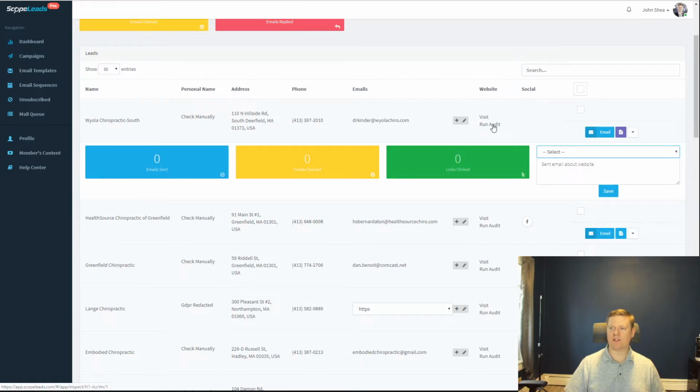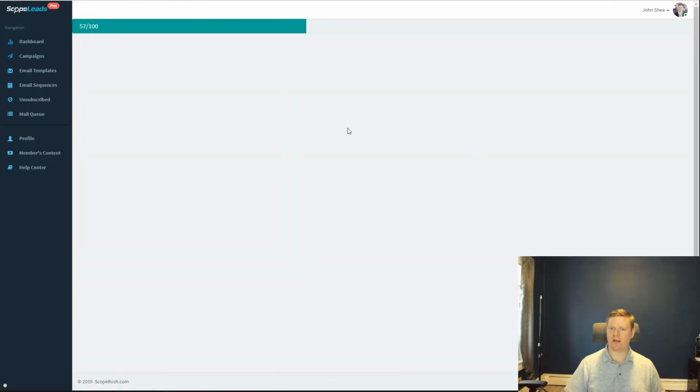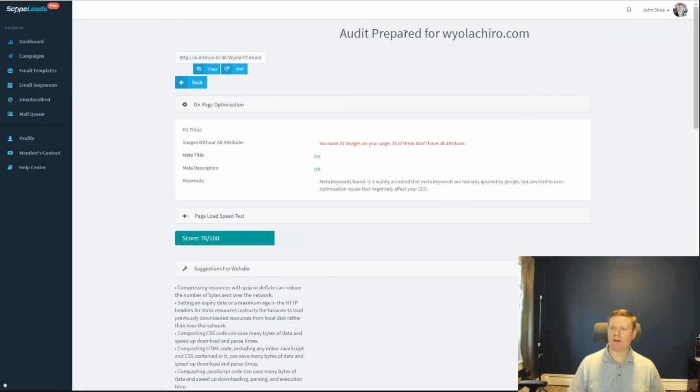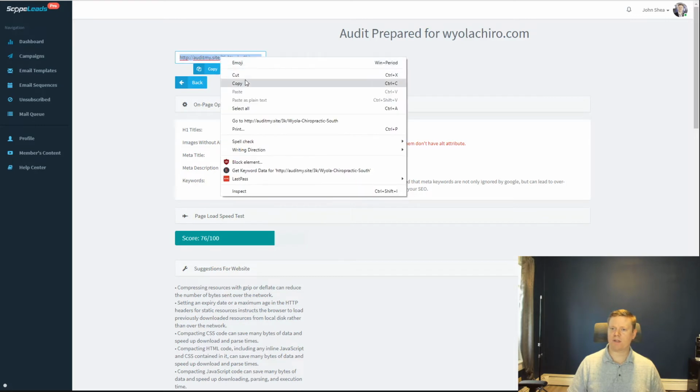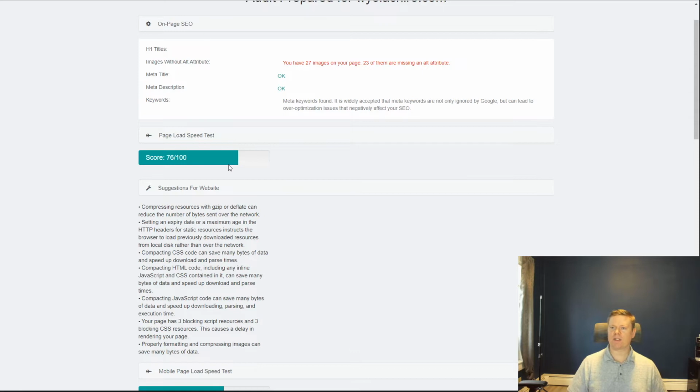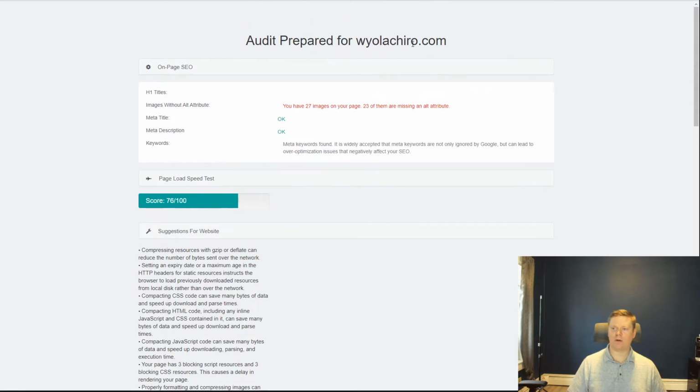The other thing you can do is this little tool where you can run an audit, and it will do a simple, basic SEO audit. It's nothing super special, but it gives you a little bit of data that you could use in your emails, and you could send them this public link. If I grab this, I'll give you guys an example of what the business owner would see. We could send them this audit prepared for Chiro. You have 27 images on your page.